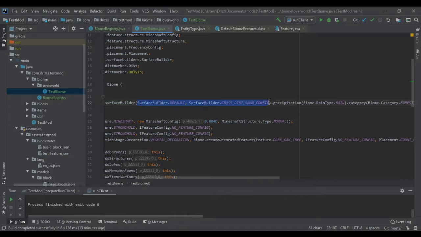This is essentially your surface. Your surface will look different depending on what you have here. It does come with different options, and I will show you how to make a custom surface builder at some point. You can make it just arrows. There's a lot of options, but all this really does is determine your surface block, which is going to be grass, and then it determines the next three blocks under that, which are going to be dirt, and then this is the block that's going to be underneath water.